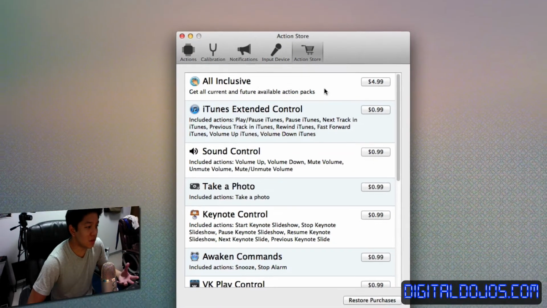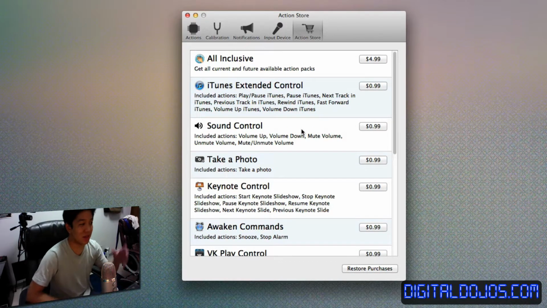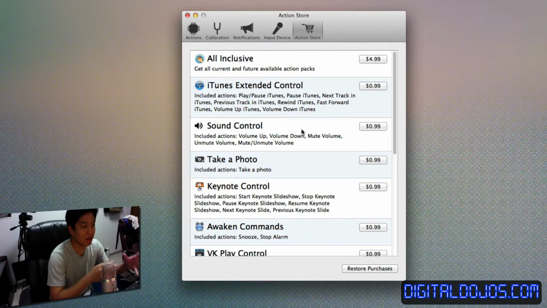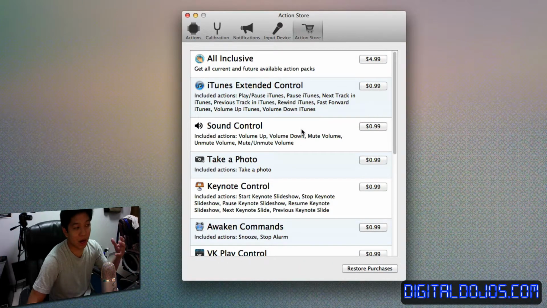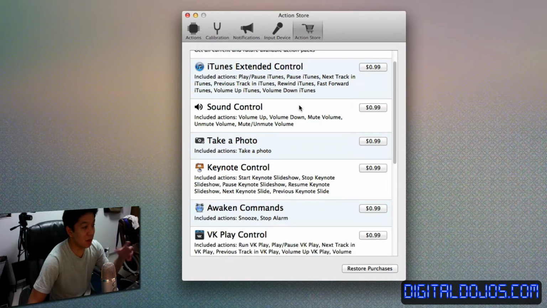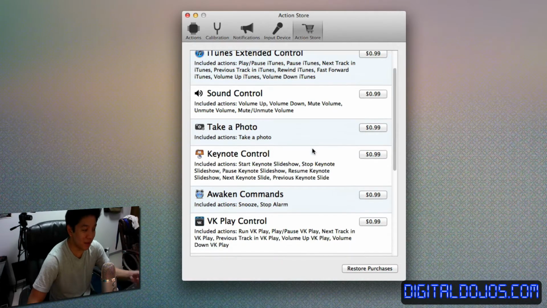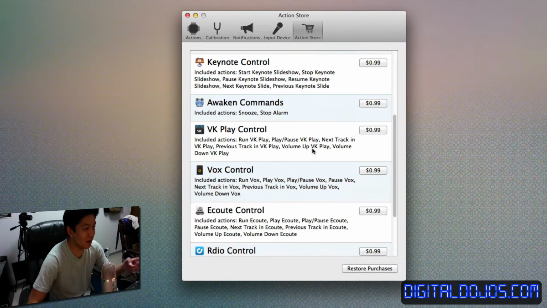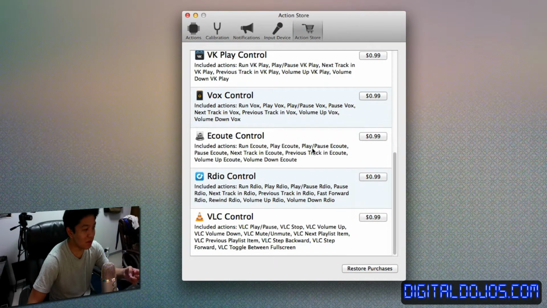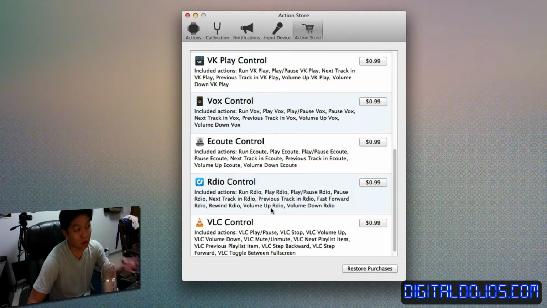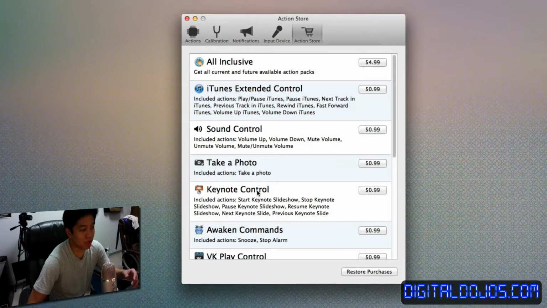And then the Action Store. So this is where things get really interesting. You can get all-inclusive, meaning everything packed in one at $5, and that saves you a couple bucks. I'm going to be purchasing this real soon because it's really cool. You get extended controls, so you can do rewinding, volume up, volume down, play, pause. You get overall sound control on your Mac. You can take a photo, Keynote controls, Awaken commands if you use Awaken. You can even use things like VLC, Radio, and a lot of other audio and music applications.